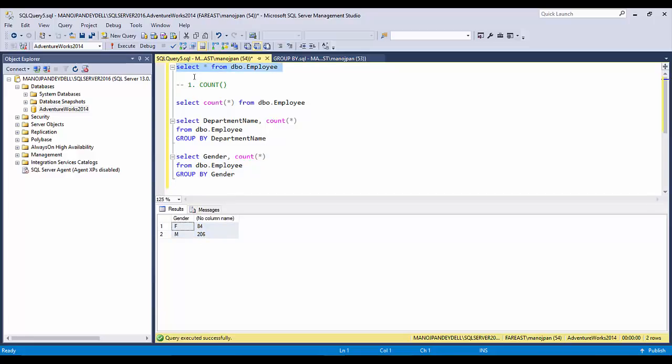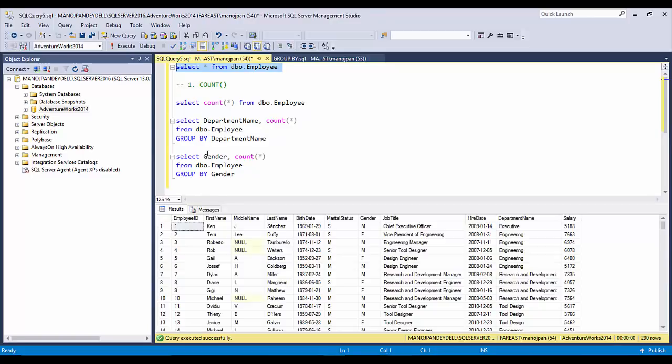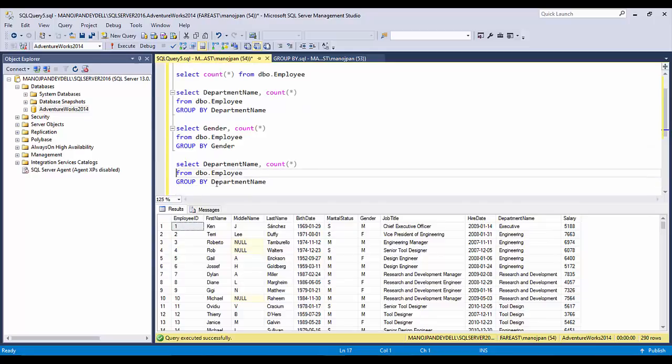Now let's say I just want to extend this. I just want to see in every department, how many employees work according to the gender, right? So I just want to extend this. Let's say I want in engineering department how many females work and how many males work. So how will I do that?